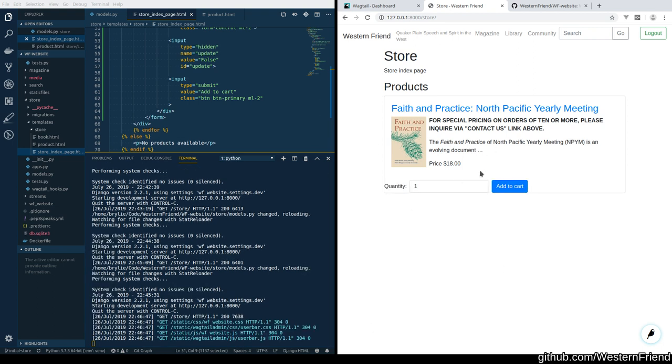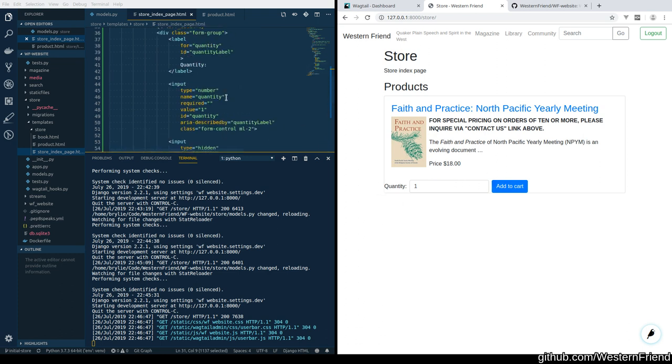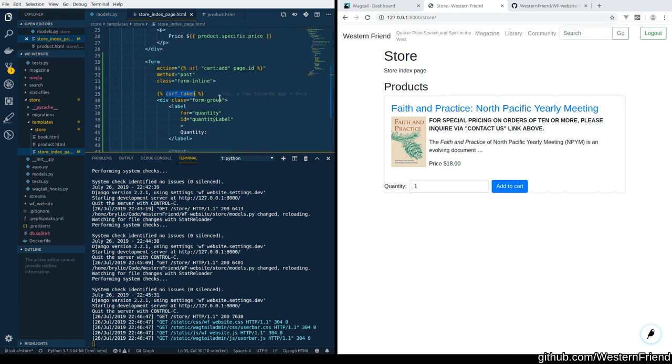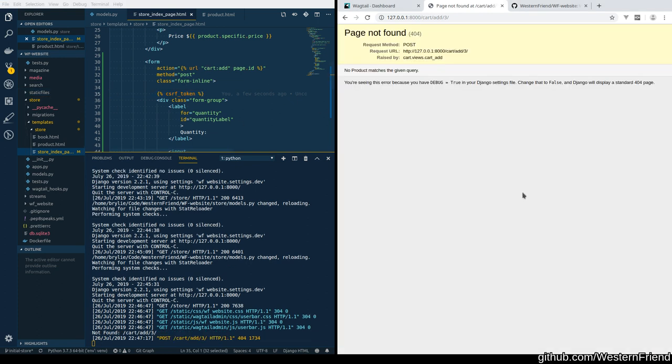All right, I'll clean up the layout in a minute. So we got a form here with a CSRF token, which actually won't be present because I'm not rendering. So that's not going to work first thing. I'll leave it in there, but yeah, it's because I'm not using an actual form instance. Cart add 3. No product matches the given query.